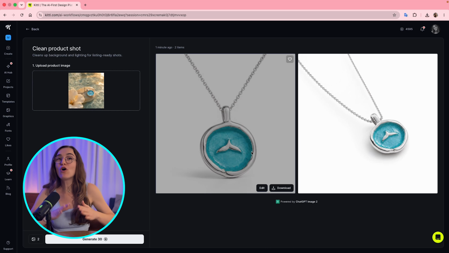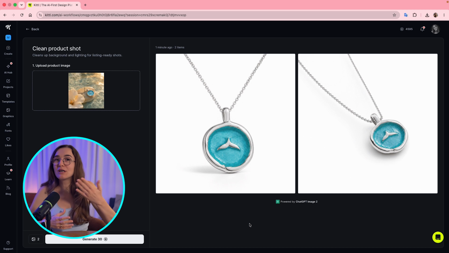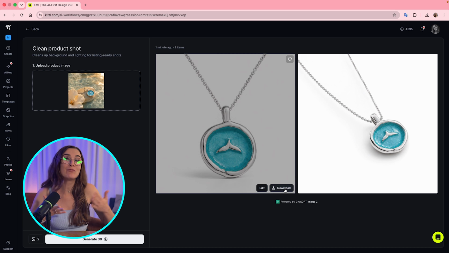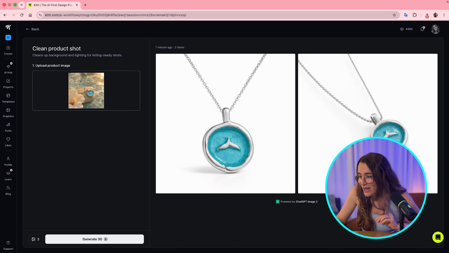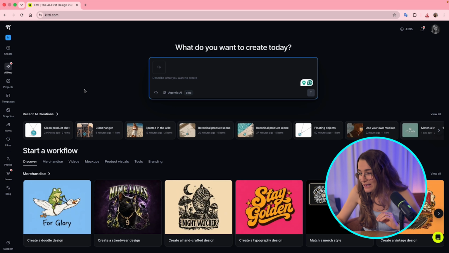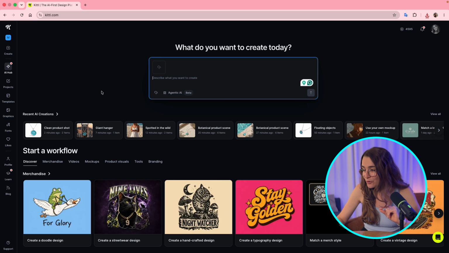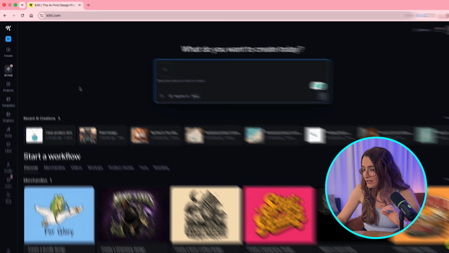So even if all you have is a photo you took casually in the moment, you can turn it into a studio shoot. I will download these as well. And just before I show you one more very cool option here, let me show you the board with everything I created for this necklace. So you can get an idea of how much you can make with very little effort without writing a single prompt.